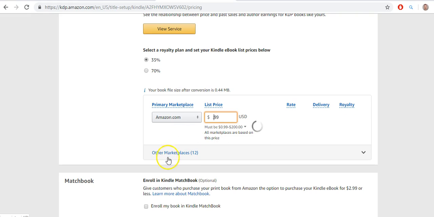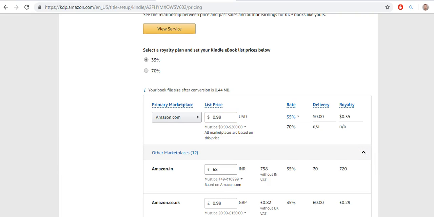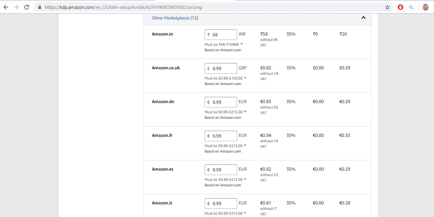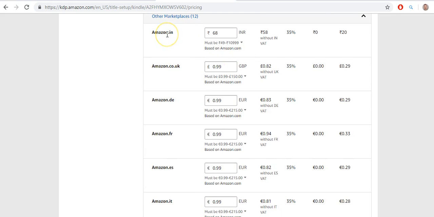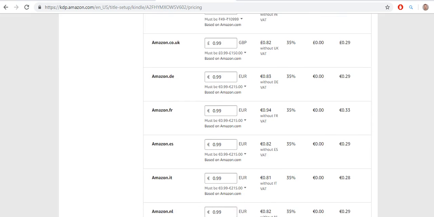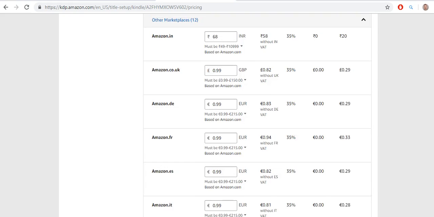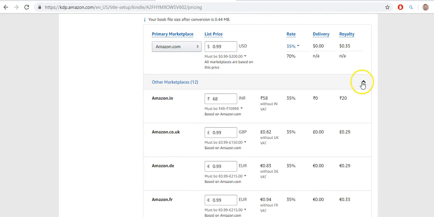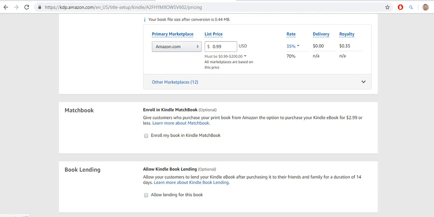Okay, and you can click this tab here, but it just means it'll open up all the different marketplaces, and then it'll tell you, depending on where it is sold, how much commission you'll make. So you have the Indian Kindle store, you have the German one, the French one, Spain, Italy, all these different places your book will go on sale, and if there's any books sold there, you will make a commission there too.